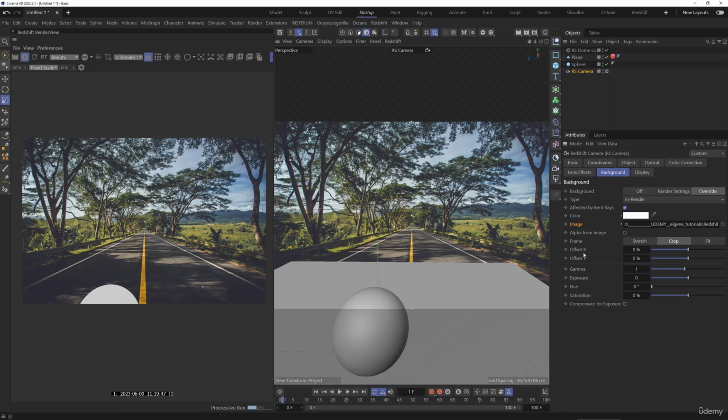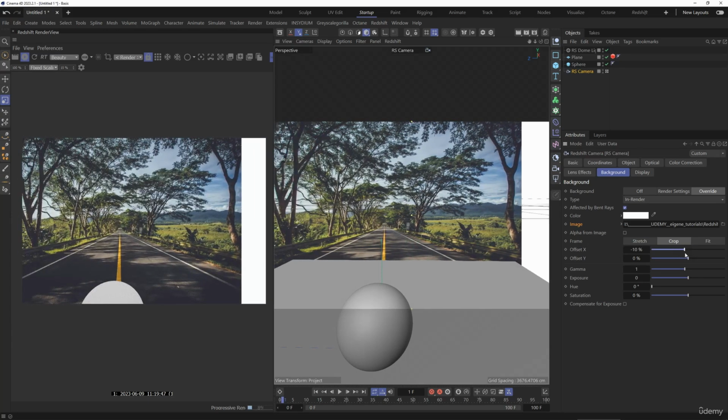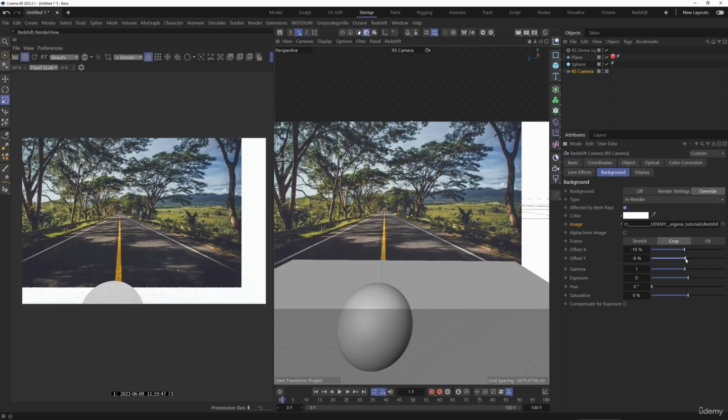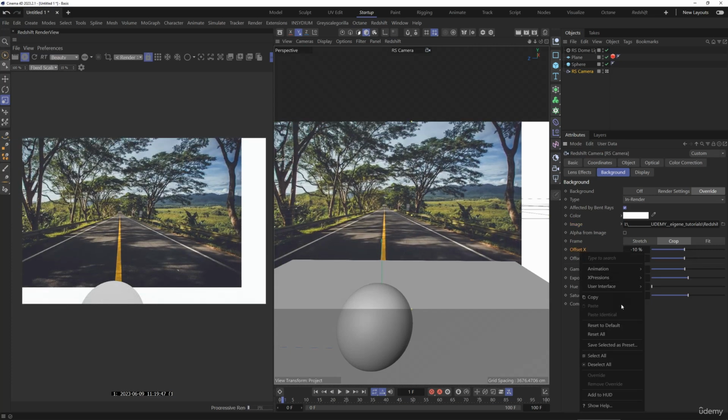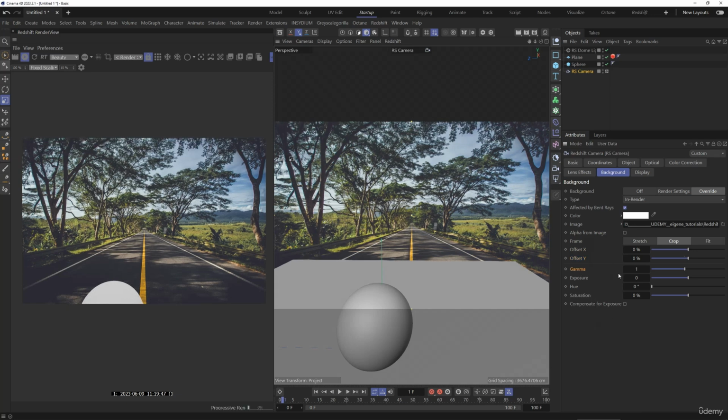Now let's look at some adjustment options. For example, I can move the image left or right with the offset. With the Y offset, I can move it up or down. I will undo that. With the gamma value, I can edit especially the middle area of the image. With the exposure, I can change the brightness of the image. This is all quite simple.